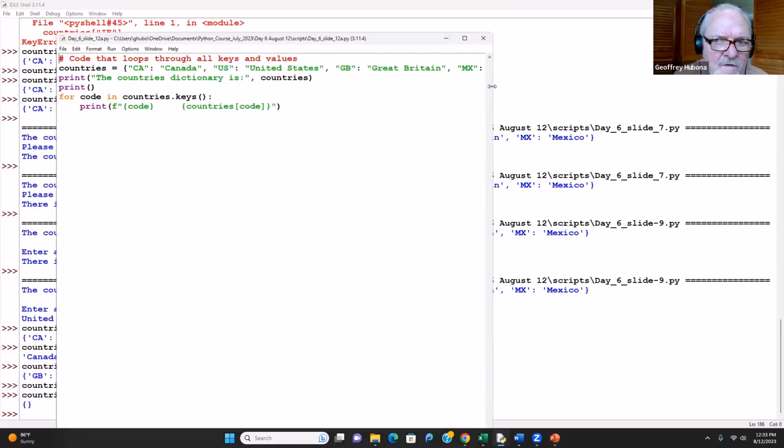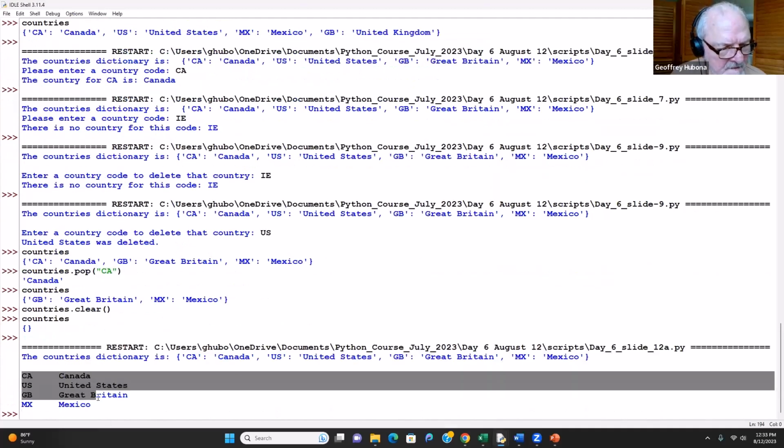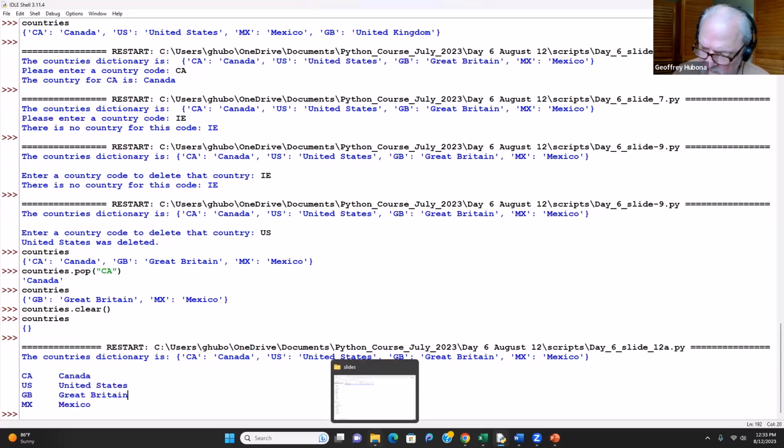Right? This reestablishes countries. And here we're using the iterator key object. Let's run it. Right. And again, this is a view object that's created. So it contains all of the keys and all of the values, that is the key value pairs.